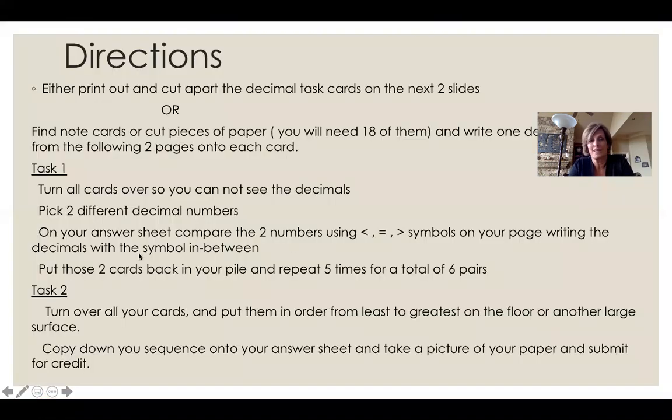You have to do that 6 different times. So that's the first time, then you do it 5 more times. So when you're done, you have 6 different sets, pairs of decimal numbers, and the symbol that belongs in between each one of those sets, pairs. Okay, then you have another task.